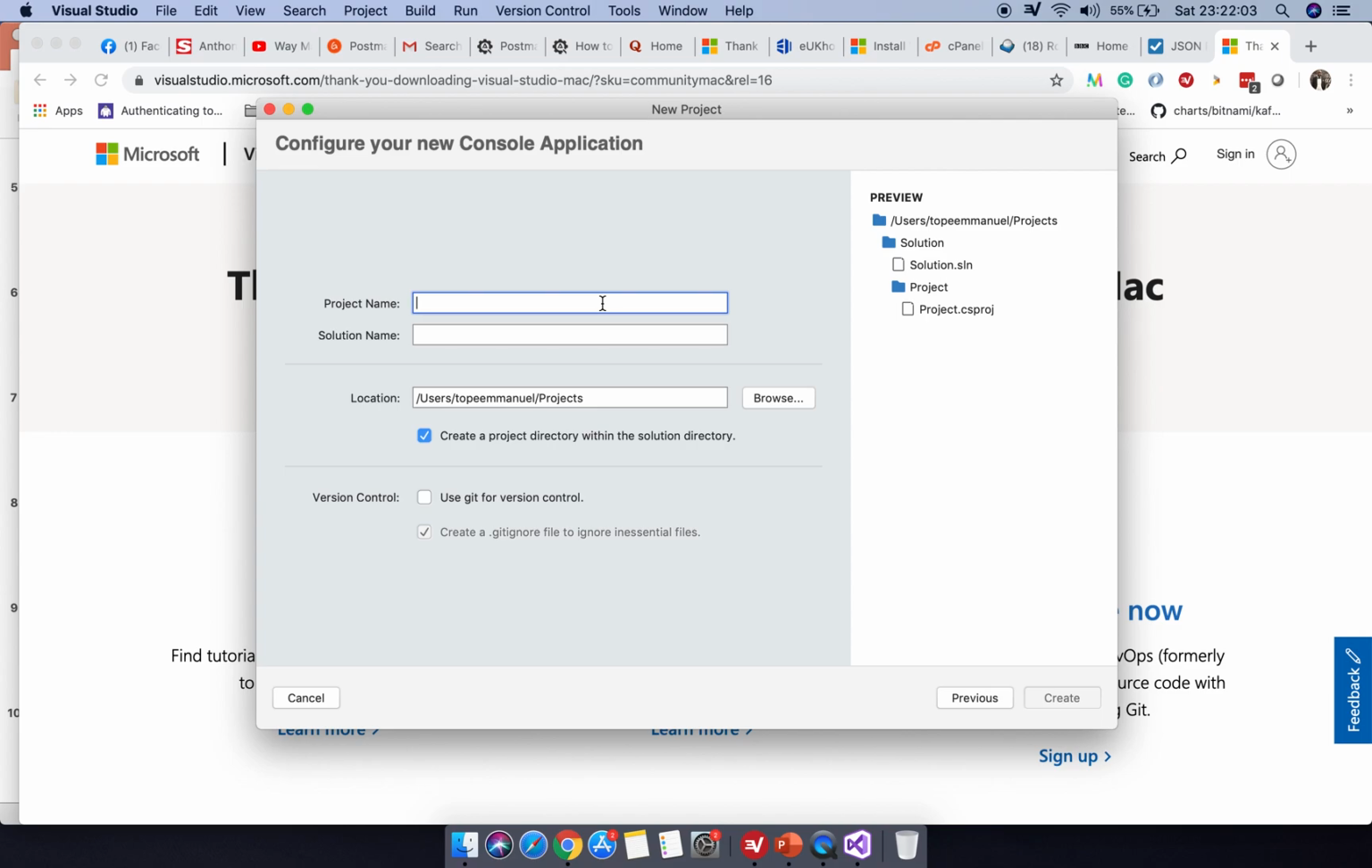I'm just gonna give it Visual Studio Training. So it's asking me to give the project a name, and they're also asking me for a solution name. I'm gonna differentiate between the two.